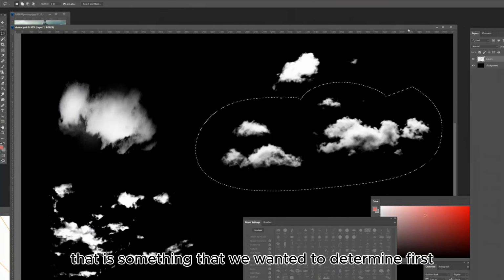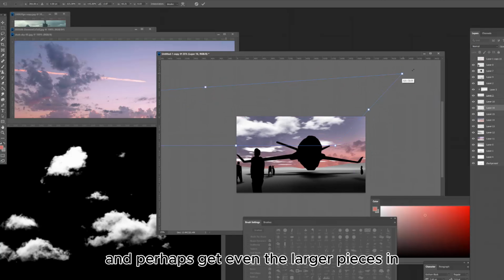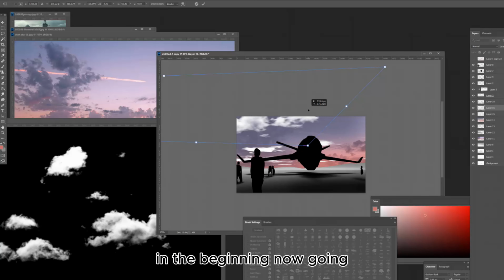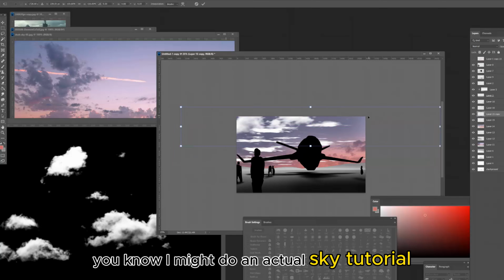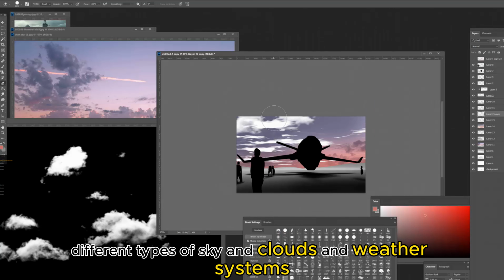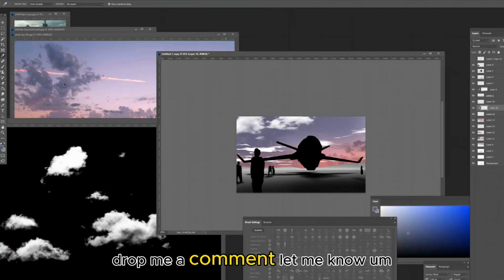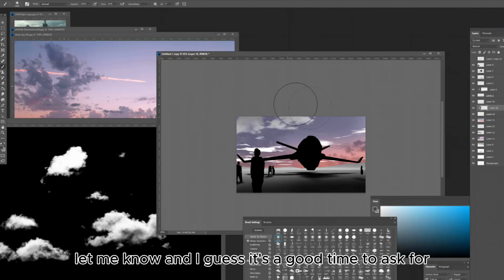So yes, that is something that we want to determine first, and perhaps get even the larger pieces in the beginning. Now I might do an actual sky tutorial just about like how to do sky, different types of sky and clouds and weather systems. If that's something interesting to you, drop me a comment, let me know. And if you want to see anything else, let me know.